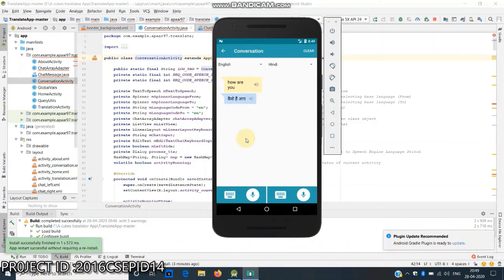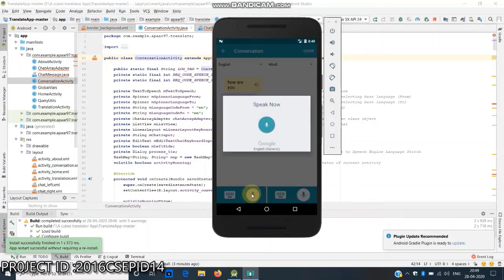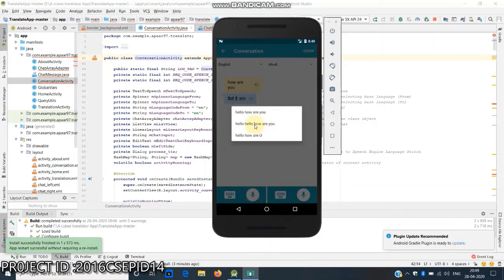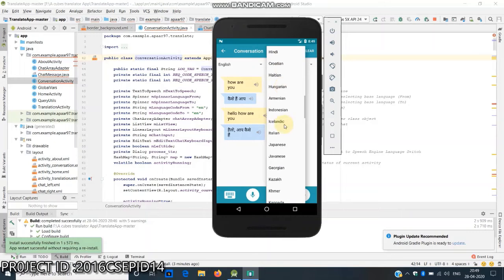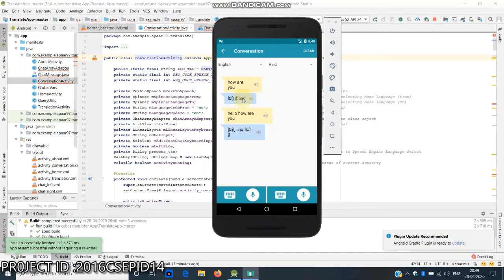So if you want to use your microphone, then click on the microphone button and speak whatever you want to convert. Hello, how are you? So there is some suggestion list. You have to choose any one. So here it is. This text is also converted into the Hindi language. Similarly, you can choose any language from the given list. It supports 50 plus languages. So if you want to clear it, then click on clear button.